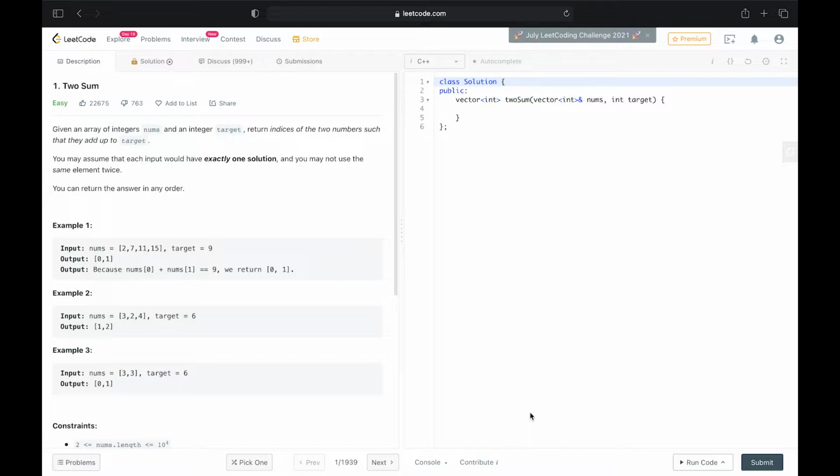It says given an array of integers, nums, and an integer target, return indices of the two numbers such that they add up to target. You may assume that each input would have exactly one solution, and you may not choose the same element twice. One thing that I would like you guys to pay attention to is when they say you may not choose the same element twice, because I actually skipped this bit when I did this problem, and my code didn't really give me the results that I wanted. And you can return the answer in any order. So they give us three examples.